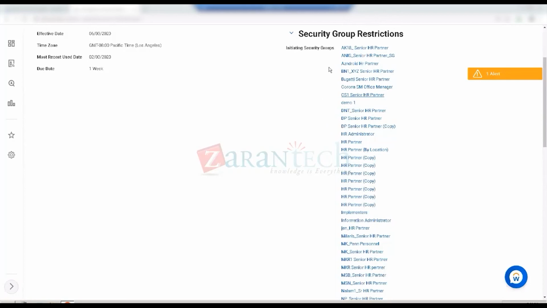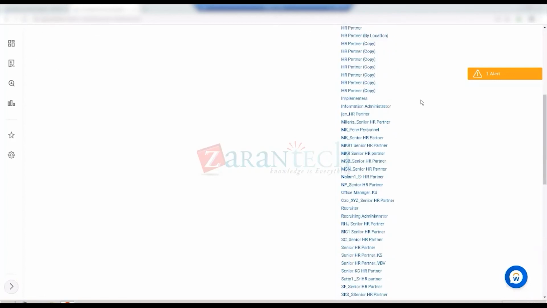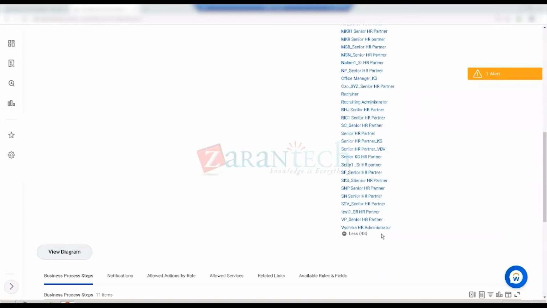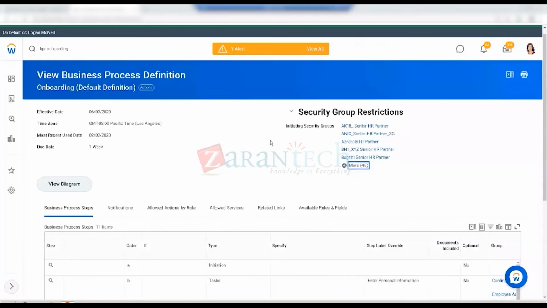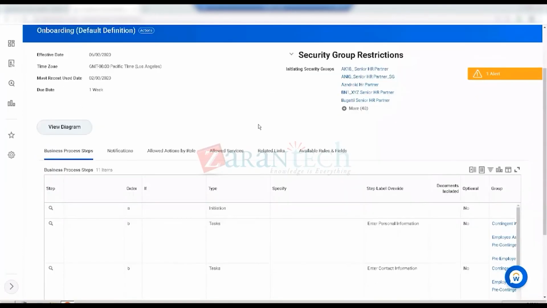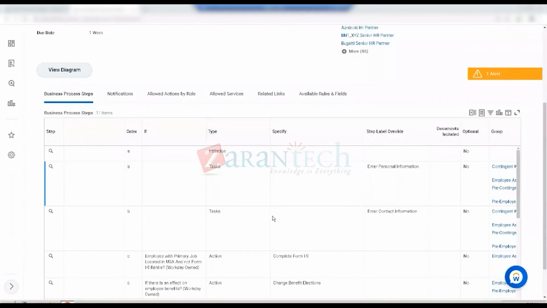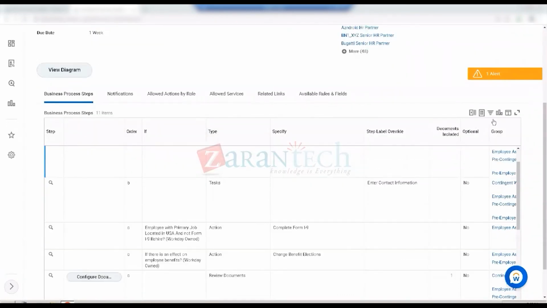In the real world, you will have not just the HR partner, but you will actually have the employee or the pre-hire. So there should be another group here called pre-hire, and then you should also have an employee as self as part of the initiating group. And the steps that are available to them, let me make this bigger.